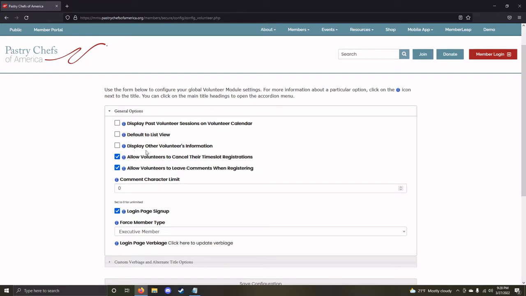The next option, display other volunteers' information. If you enable this, then members who are signing up for a volunteer session can see the names of other people who have already signed up for that same session when they're looking at the volunteer events or the calendar during their sign up time.